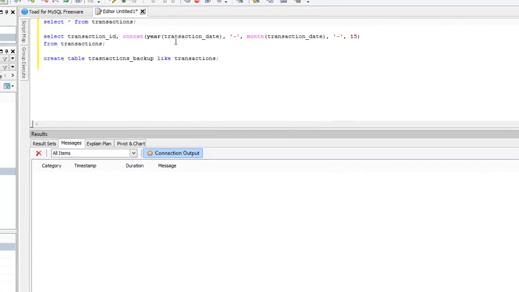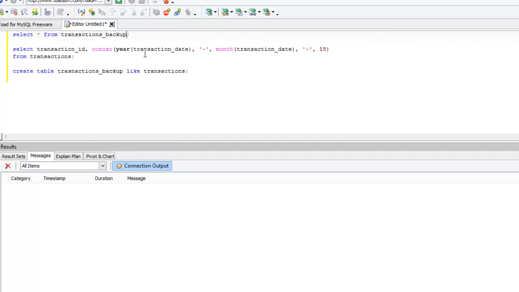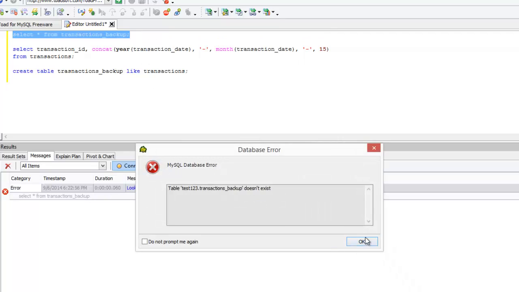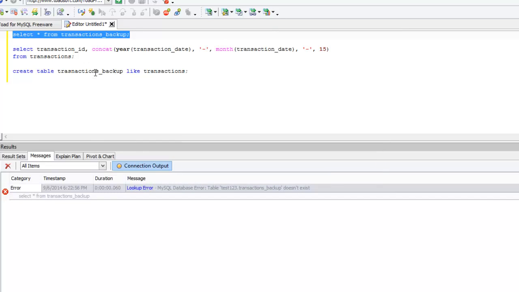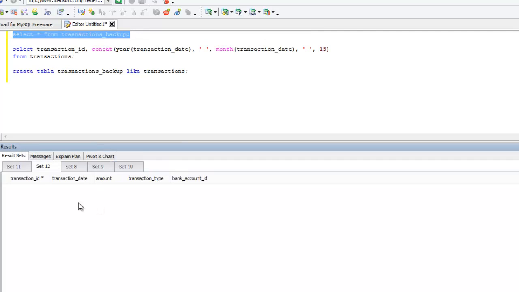But if I say select star from transactions backup and run this, sorry, transactions backup, did I name that incorrectly? Transactions, yes, I named it transactions. Anyway, let me just copy paste that. So I typoed it, but in any case, you can see that this table exists, even though it's typoed. It has everything that you would expect for it to have. Sorry, but there's nothing inside of it. So we need to populate it with data.